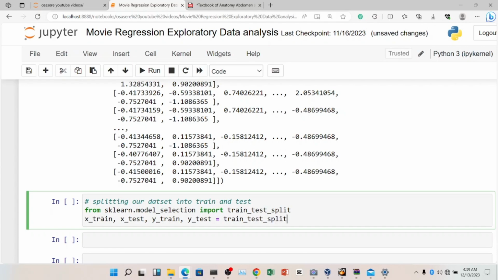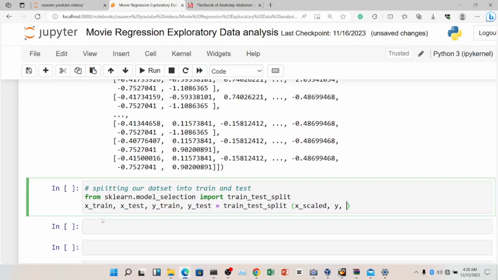So then I'm going to call my train_test_split. It's going to be accepting two major parameters, which is my scaled independent variable and my dependent variable. Then I'm going to set my train size. I want to use 80% of our data set for training. Then I will set my test size.